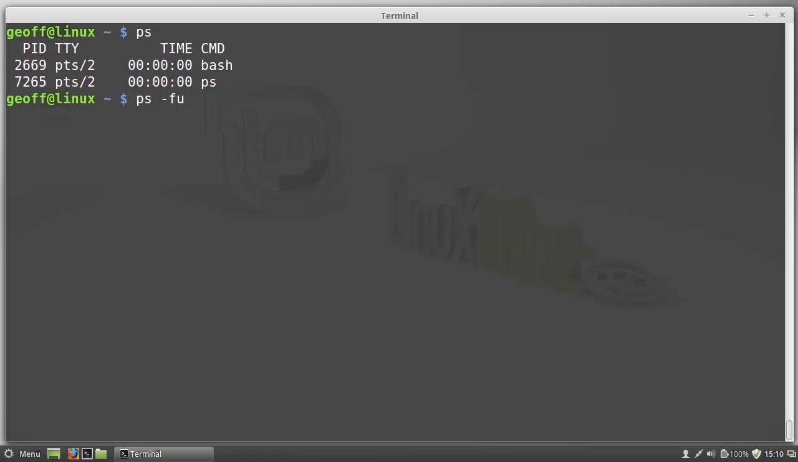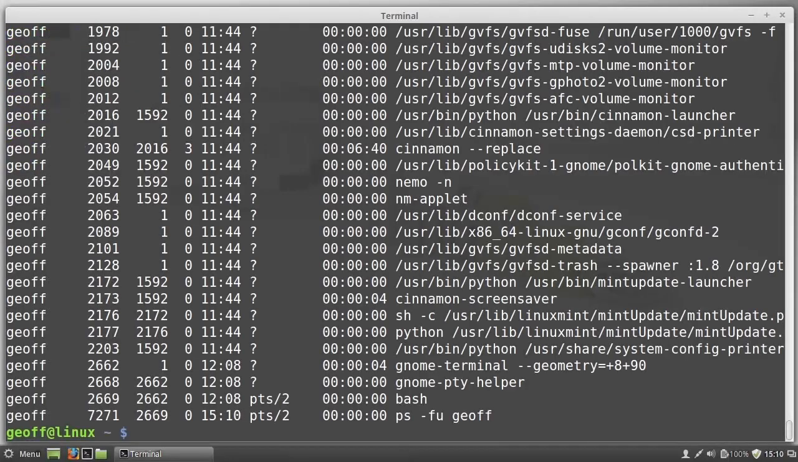The f is a formatting option, and the u specifies what user we want to see. It does matter in this case what order they are in, because the user I'm going to look at is Jeff in the -f format. Now here I can see all the processes that Jeff is running. There's a lot of them. All the processes associated with my GUI are basically what's showing up here.